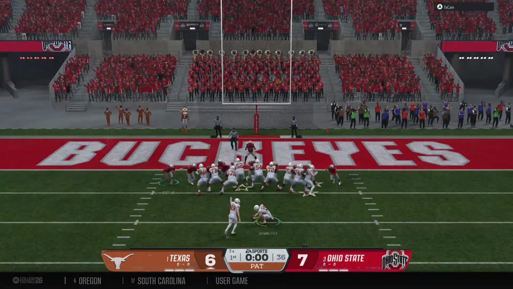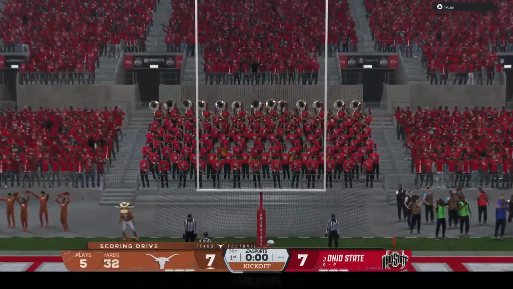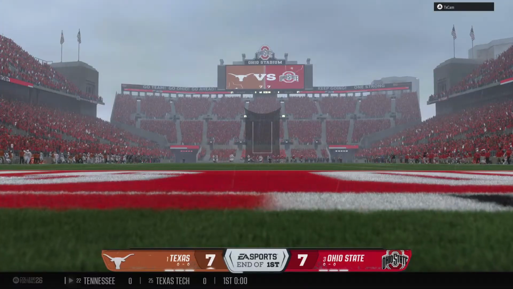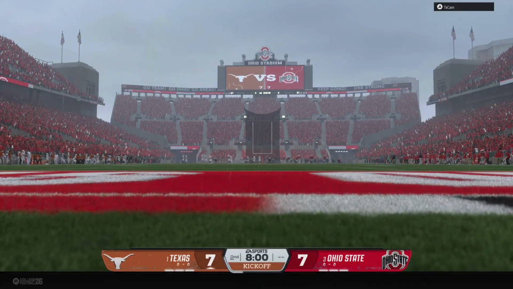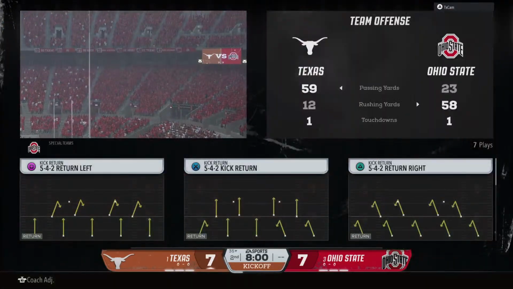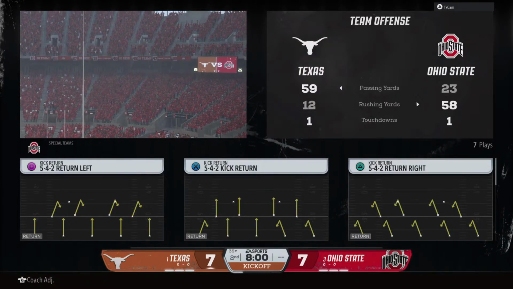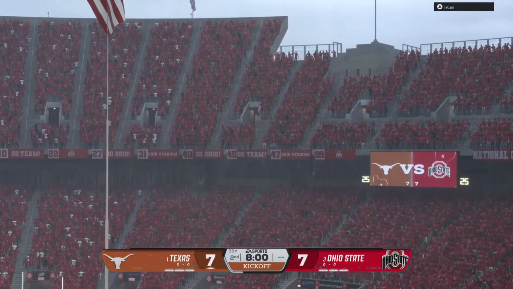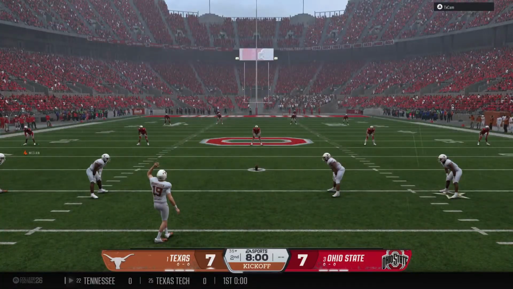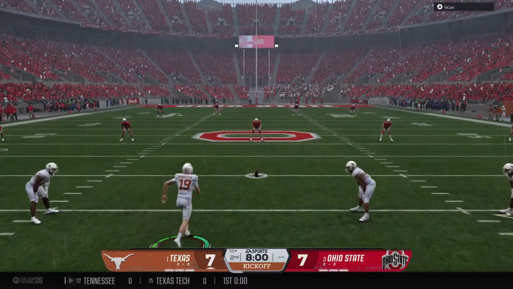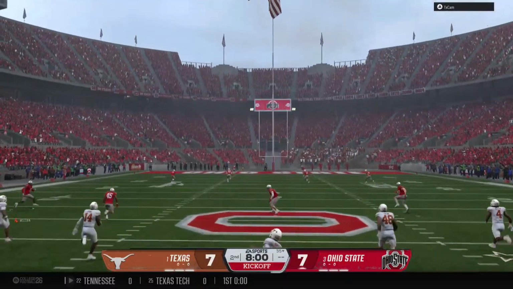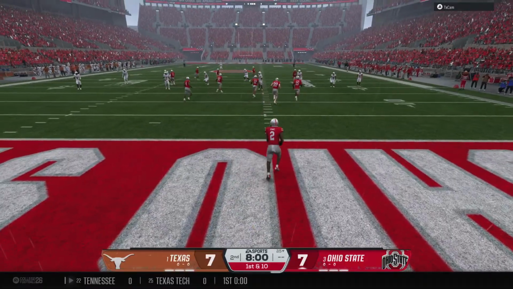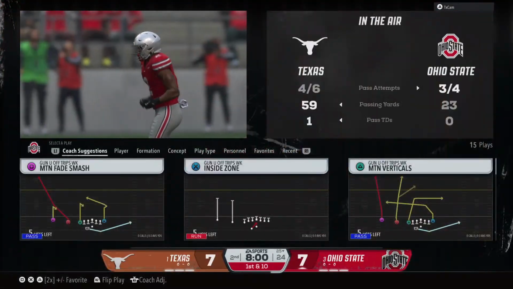Kicking team out for the PAT try. And the PAT is good. Getting set to kick the ball off now. Doesn't bring the kick out. Touchback. They'll start at the 25.